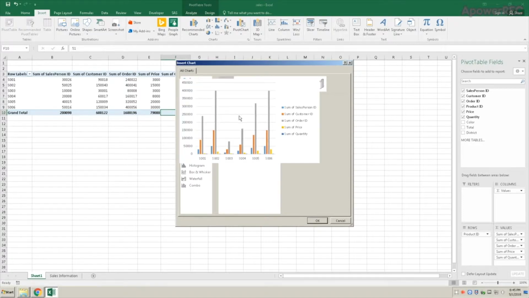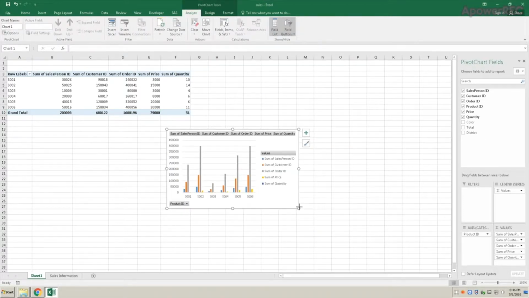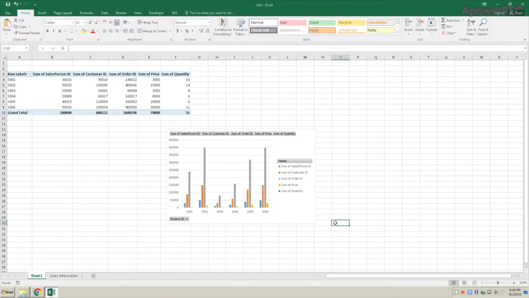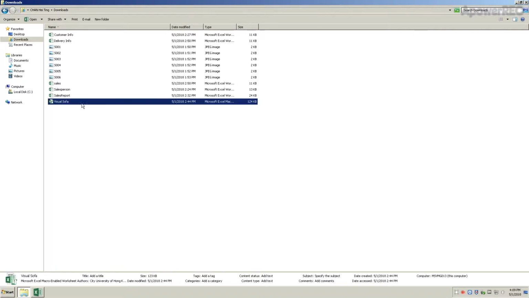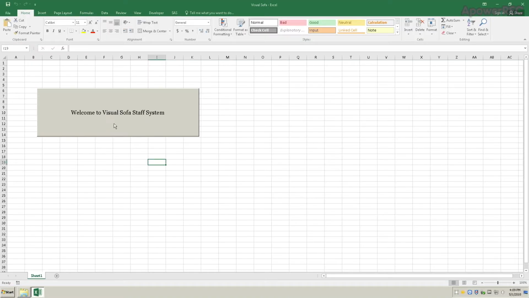Therefore, we have developed an application to improve efficiency and minimize errors. Now we're going to demonstrate the application. First, the user has to go to the folder containing the macro-enabled workbook called Official Sofa.